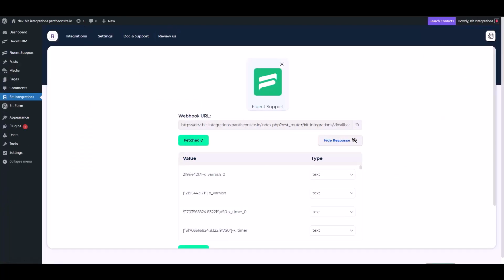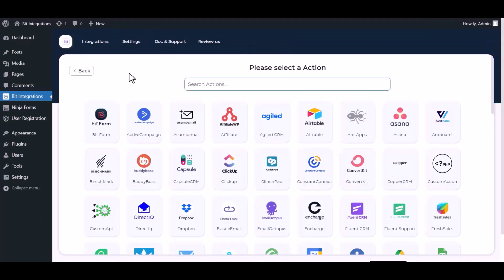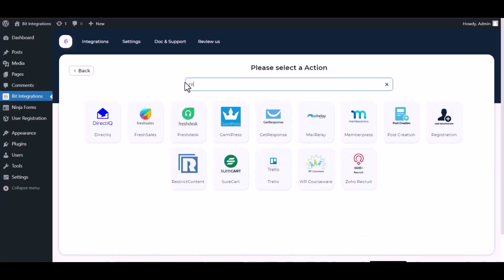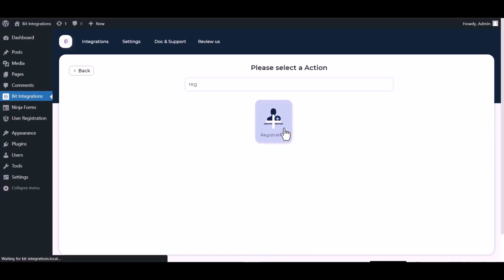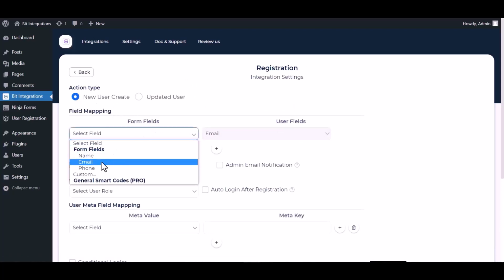Here you can see the data has been fetched successfully. Set action. Search and select an action. Registration. Choose an action type. Map the respective fields.